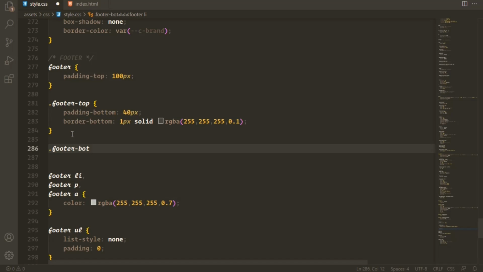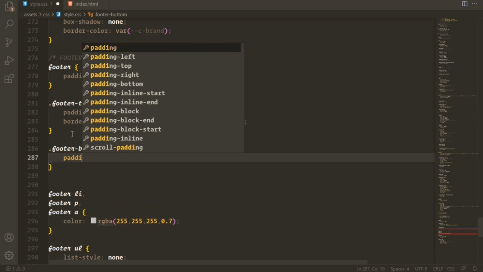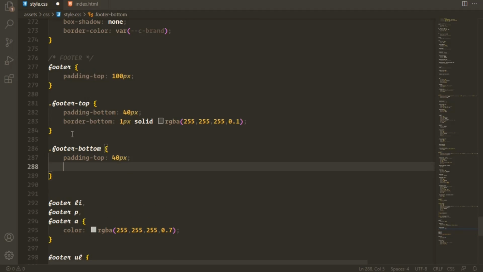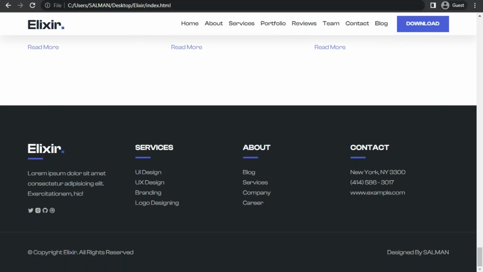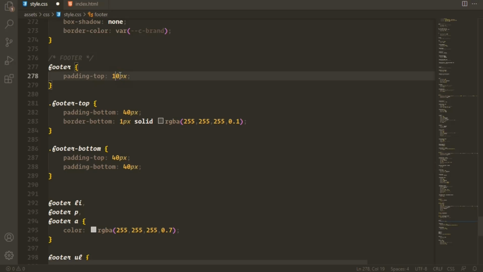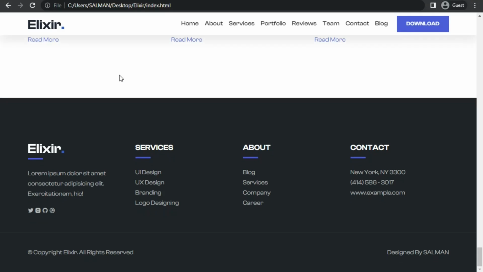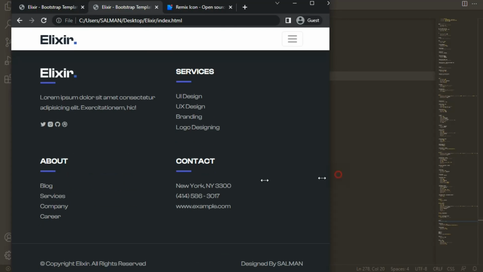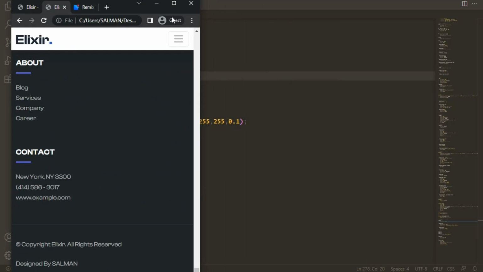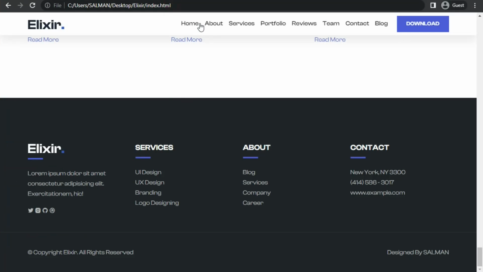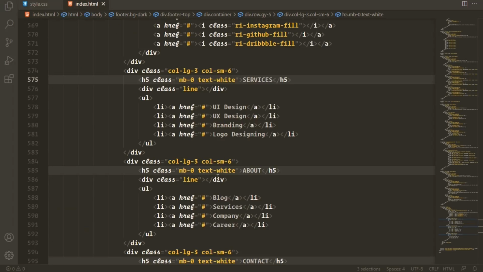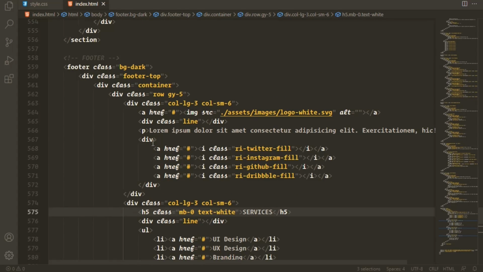Footer bottom, I'm gonna give a padding top 40 pixel, padding bottom 40 pixel. All right, so let me give it a 120 pixel. So looking great. So I'm gonna design this icon. So let's see. I'm gonna give a class social.